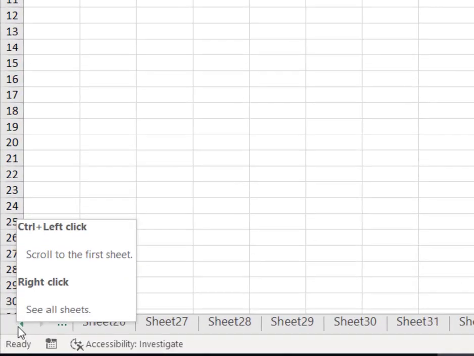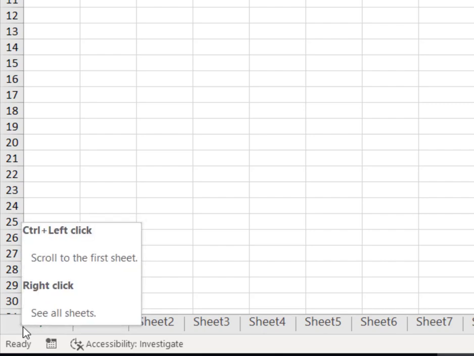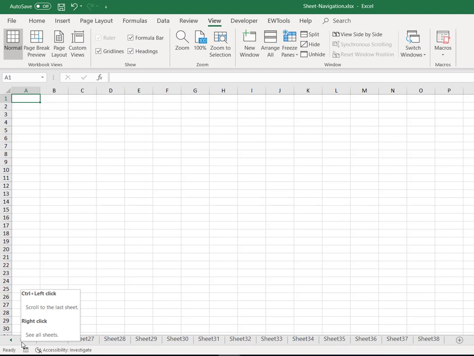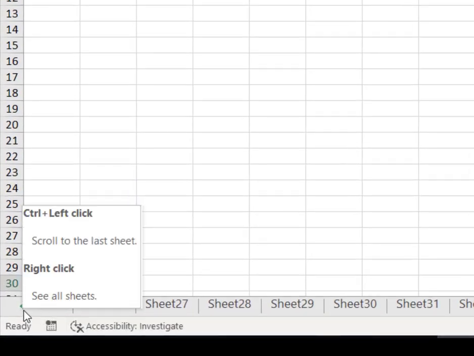Same way, if you want to go to the first sheet, keep the control button pressed and press on this left arrow. Same way for the last sheet, you can just press the control button and click the right arrow. So you are at the last sheet. So we have around 38 sheets here. Similarly, if you want to go to the first sheet, just press the control button and press the left arrow. So you are in the first sheet.